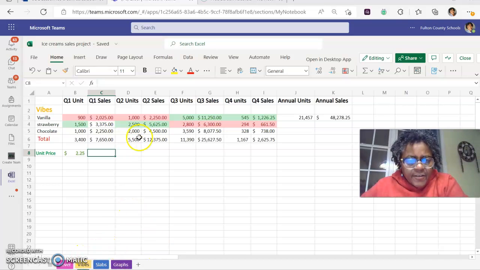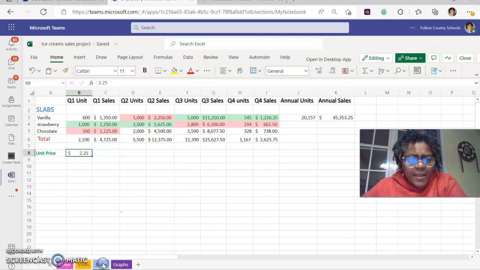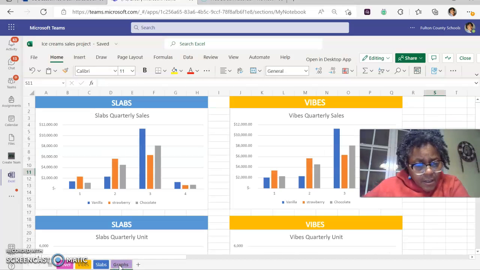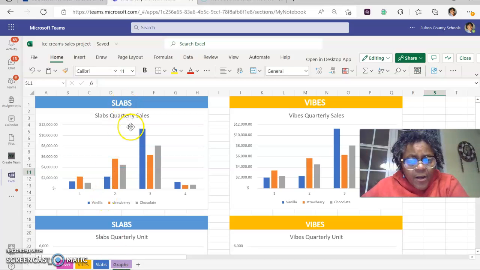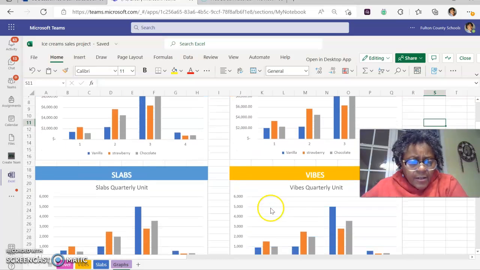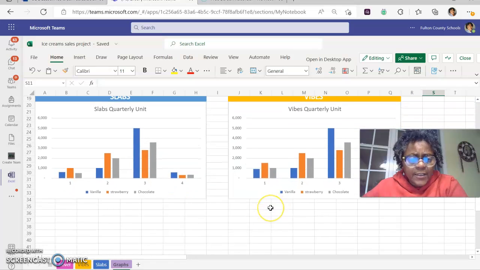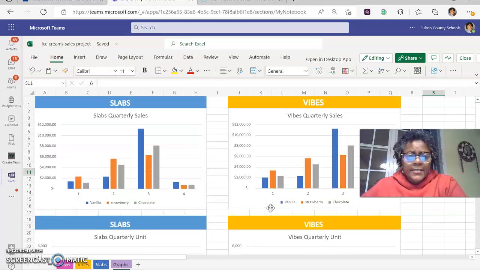So once they have done this for tab 1, which is the vibes, they'll repeat the same thing for slabs. And then on this graphs tab, they are required to create graphs. So I teach them how to graph the data, looking at the flavors and the quarterly sales for each of the two companies, and then also the unit sales. And that is their Excel exemplar.